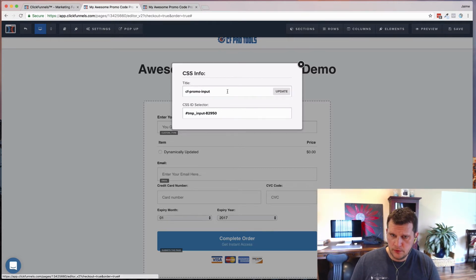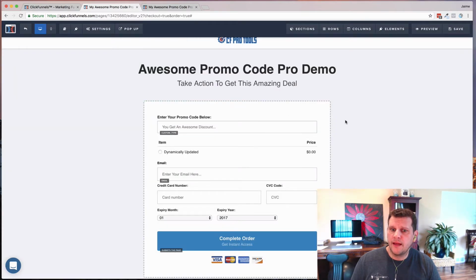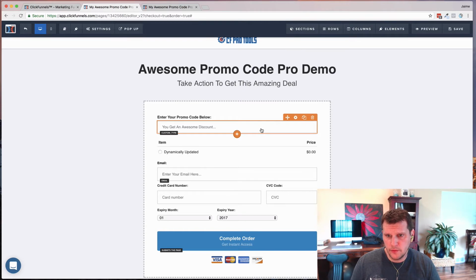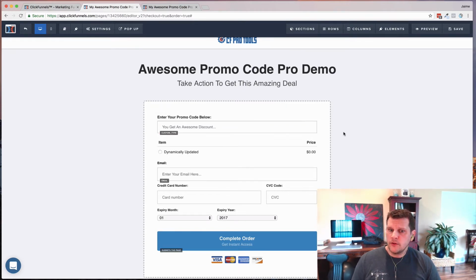And then again, you put that in and you click Update, and now the add-on will know which field on the page contains the promo code so that when somebody types in, it knows what to do. And that's all there is to that.